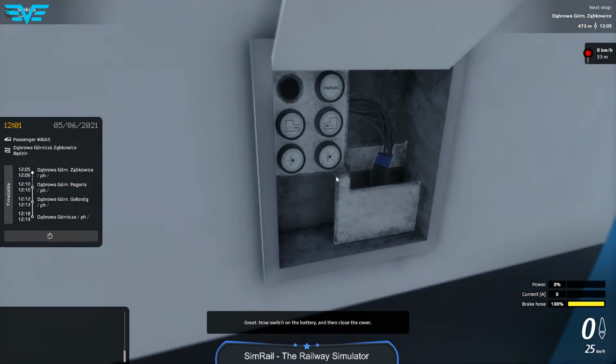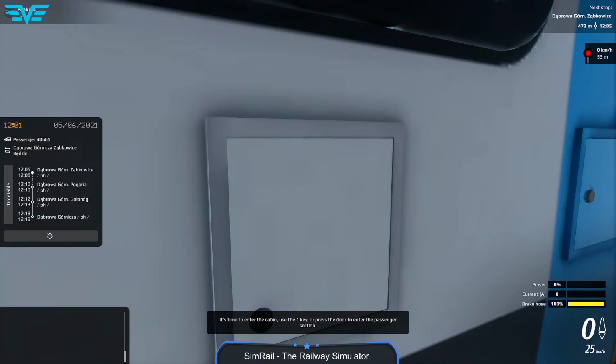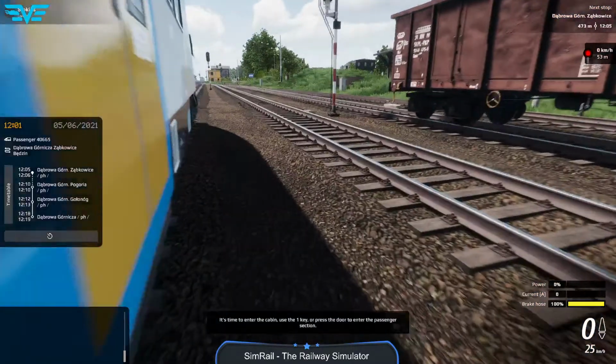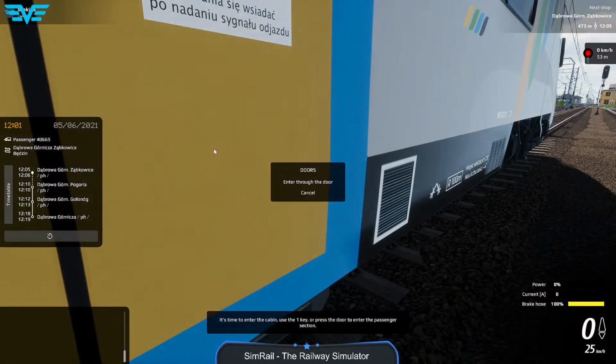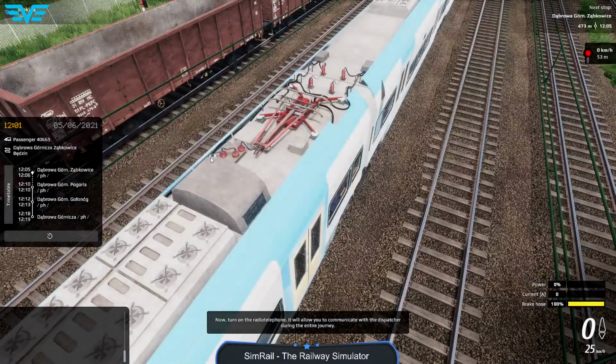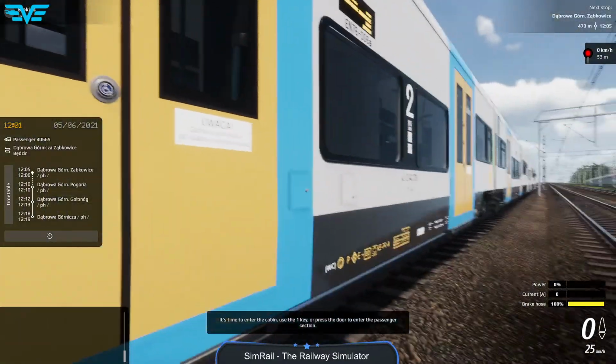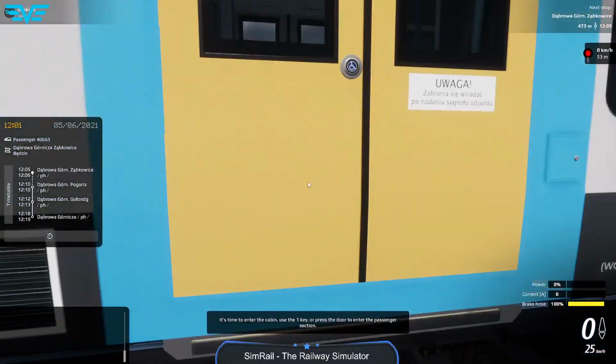Now switch on the battery and then close the cover. Disable battery parking, enable battery. Close the cover. It's time to enter the cabin. Use the 1 key or press on the door to enter the passenger section. Now, turn on the radio telephone. It will allow you to communicate with the dispatcher during the entire journey.